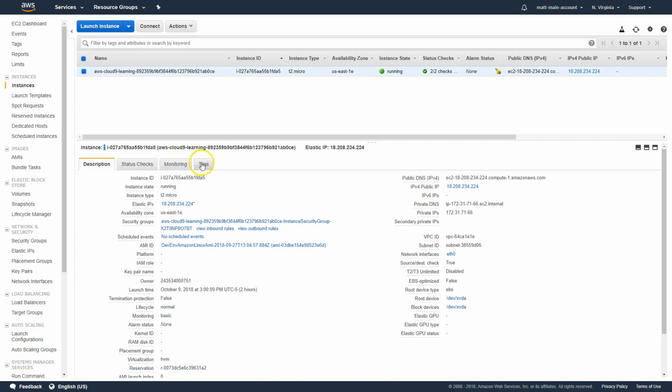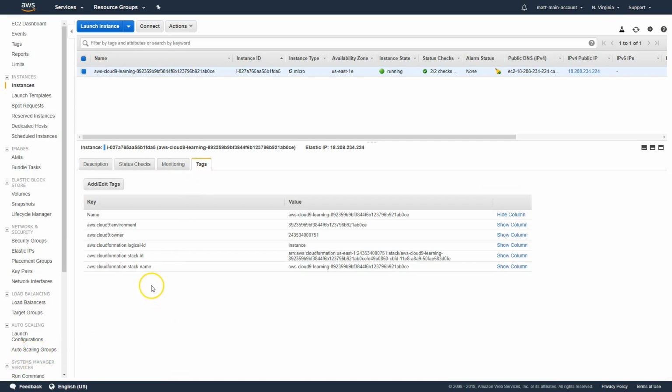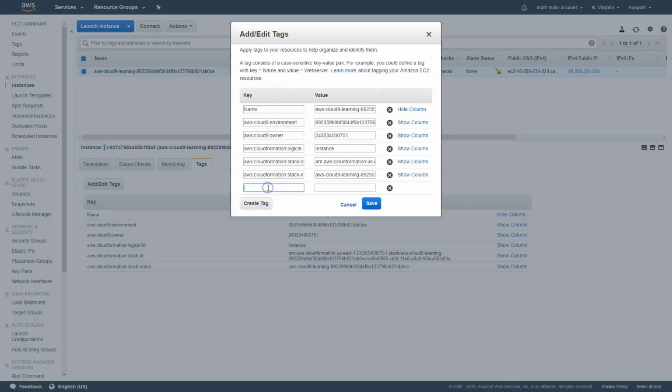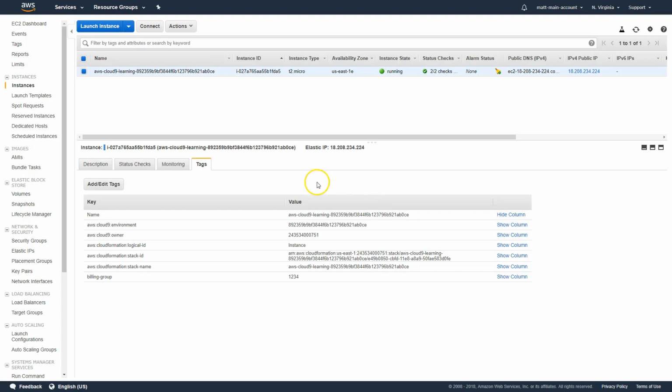In this case, let's go to the Tags tab and see what we have. You'll see right off the bat that we have a name tag, a couple of Cloud9 tags, and some CloudFormation tags. And CloudFormation is something we'll get into later on, but for now it looks like all of these tags were automatically created by Cloud9 when it created our environment for us. One thing you can do on your end, though, is for any EC2 instance, click Actions, Settings, and Add or Edit Tags. And then you can create any tag you need. Tags are a great way to organize and keep track of different parts of your EC2 metadata.